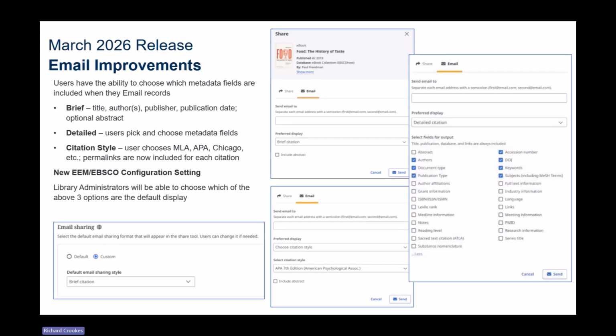Also in March, we released further email improvements for sharing documentation, which means that you can now choose formats. So we have the choice of 3 formats: brief, which gives you the basic citation. You can include the abstract, that's an option. Detailed will give you more information.